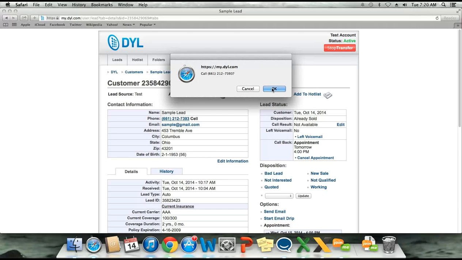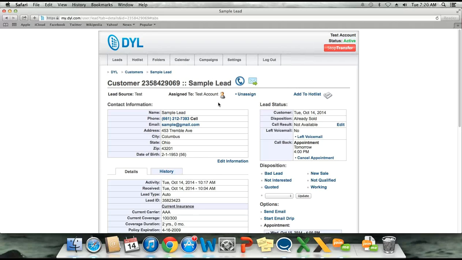The phone will ring in your office, and when you answer it, you will be able to press 1 to initiate a phone call out to your lead. In this case, I don't really want to call this lead again, so I will click Cancel, or you can click Cancel. And that pretty much ties up everything that I needed to show you about the lead contact page.